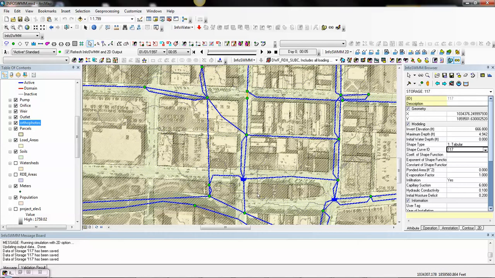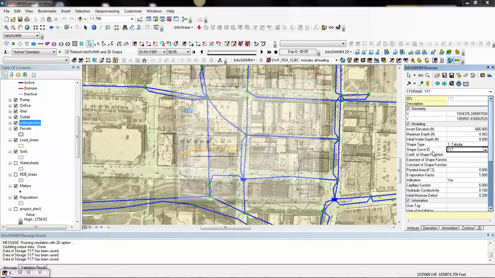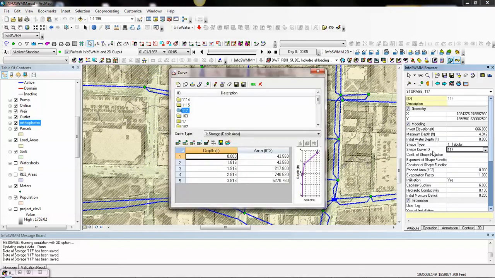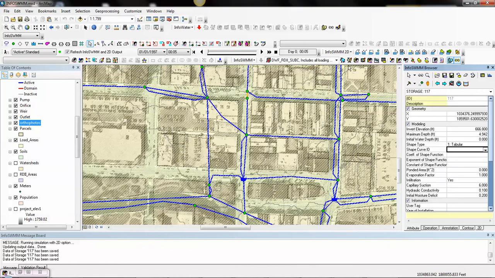The storage node is a table of depth versus area that you can enter either directly or from a DEM using our curve generation tool in InfoSWMM. A storage node could have evaporation at the top of the storage node. It can have infiltration using Green-Ampt infiltration.